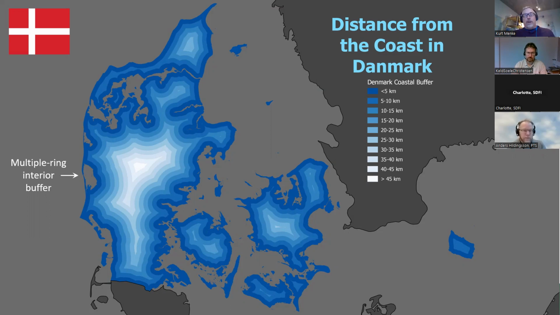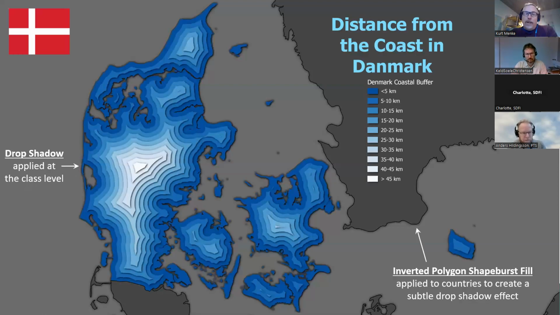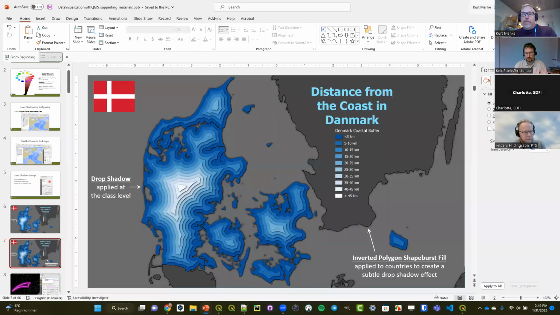So I created this multiple ring buffer around Denmark to show with 5 kilometer increments how close you are to the coast at every point. And I realize that this is a problem down here, because this is just the border with Germany. It's not the coast. But that aside, I thought it was a cool visualization. But by adding layer effects, you can suddenly do something like this, which really makes it much more unique and interesting. So I'm going to show you how this was done.